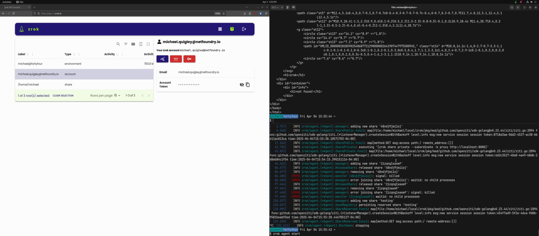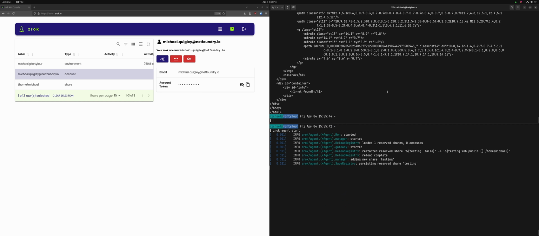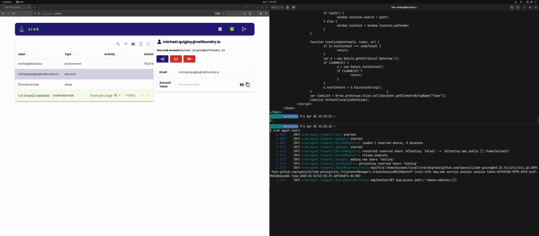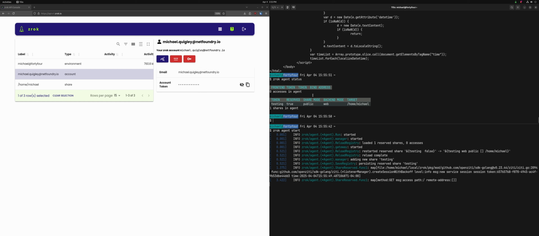And if I start my agent back up, it will automatically restart that reserve share for me. So if I do a curl now, I'm going to get my data again. Now all you've got to run is, if you're using reserve shares or private accesses, the agent will automatically restart those for you. So it's the beginning of a whole bunch of convenience features that make dealing with this much easier. And this works great in desktop environments.